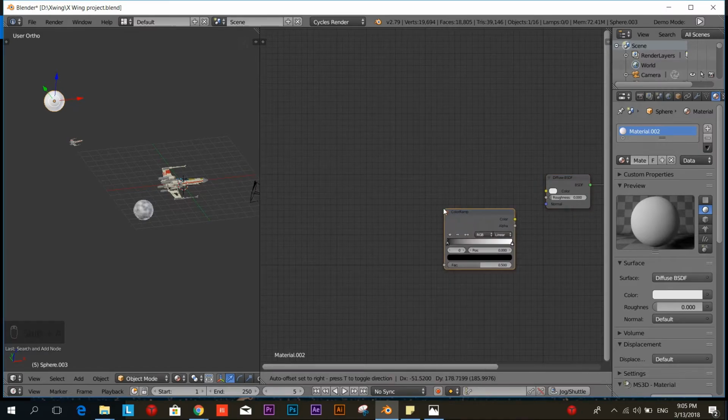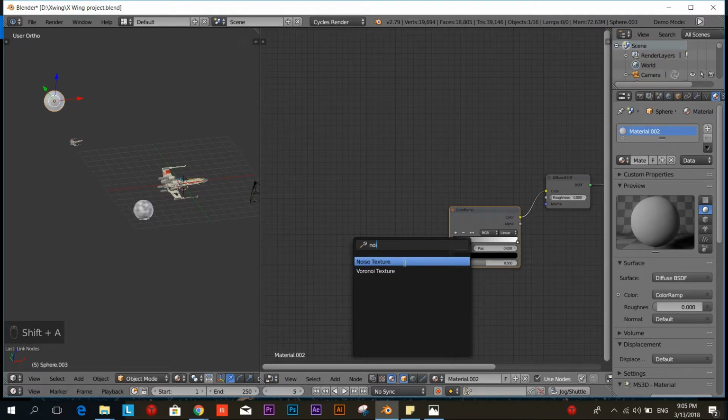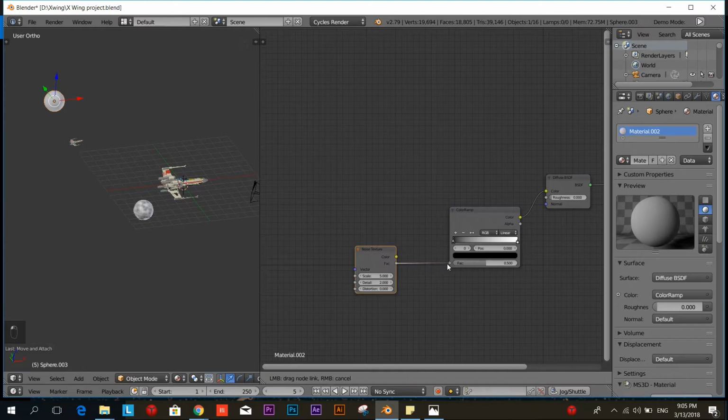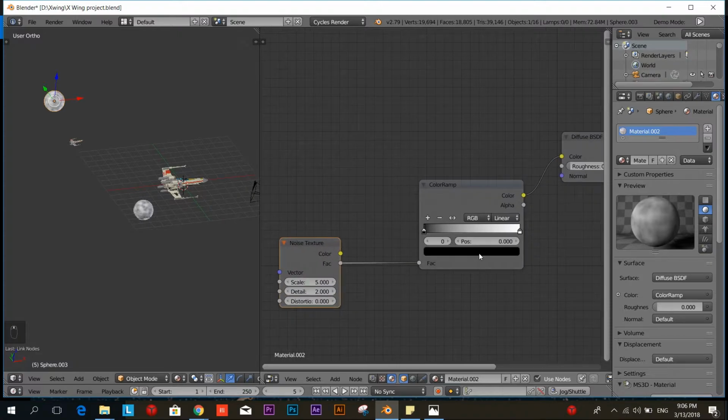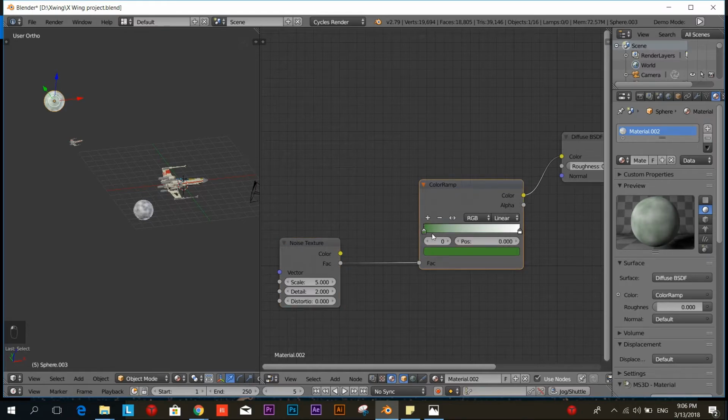Color ramp, connected, and noise texture, also connected. But this time we're gonna just change the colors here. So we're gonna play around. We're gonna do like a habited planet, so we're gonna select some kind of a green. We can make it lighter, and we can scale this one up.